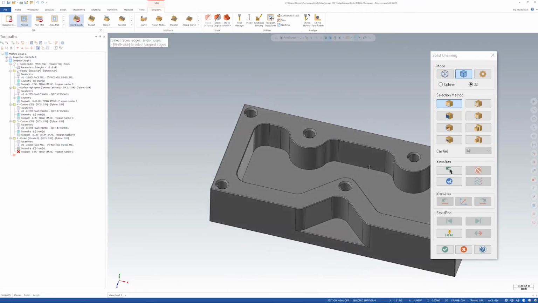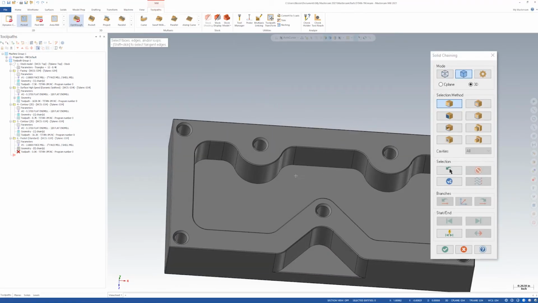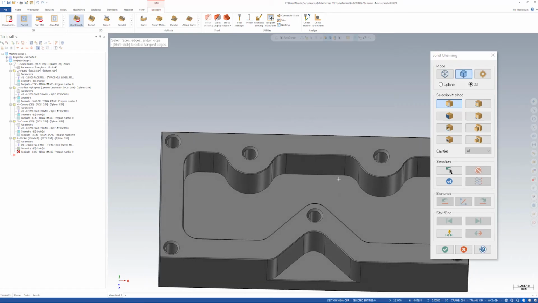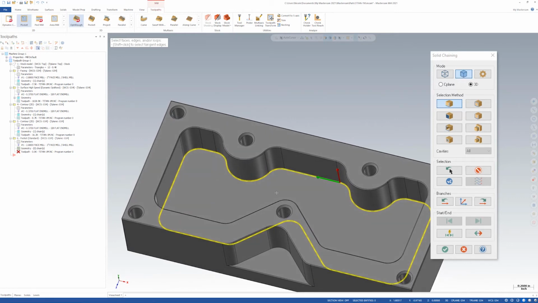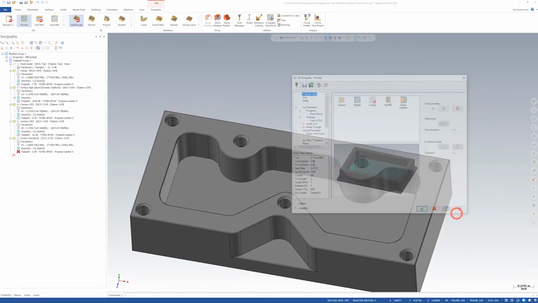So we want to select the entire profile of our pocket. So I'm just going to hover over an edge inside of our pocket. Again, I want to make sure that I'm kind of to the right side of the edge so that the arrow is pointing left. And I'm going to hold Shift on my keyboard and click. That's going to automatically select the entire profile of our pocket. And we've got our arrow pointing the correct direction, so now I'll click OK.